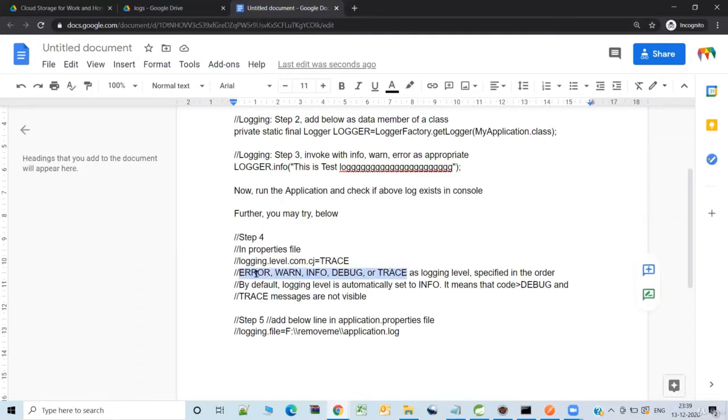Okay. Right. You can also set the level of the logging by going to the application.properties. You can go and set the level of logging which you want. Okay, right? By default, as I specified here, it will be info. That means whichever you specify, info and above that, you will be getting in the output.